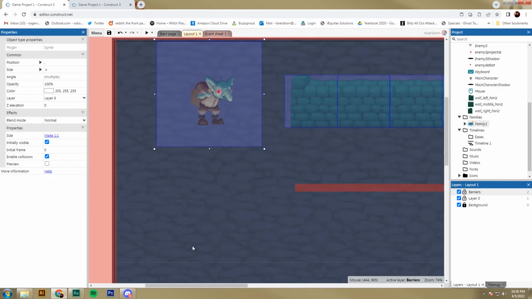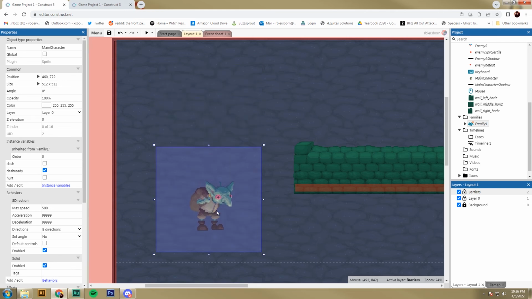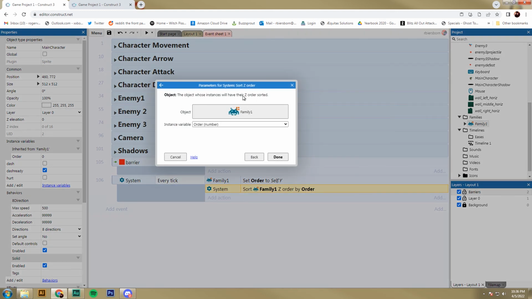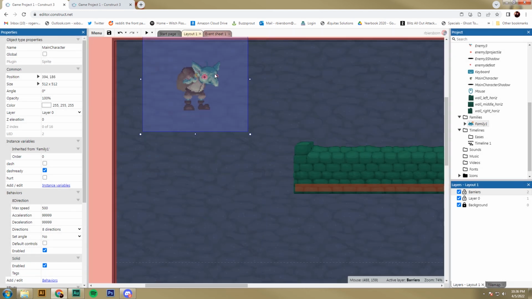So every split second, every tick, it's saying that its order instance variable is set to whatever its own Y value is. So when your player's up here, its Y value is 78. When your player's down here, its Y value is 508. And as it moves down, its Y keeps getting bigger. So it's constantly updating this instance variable to whatever its Y is. And then we said, let's sort the Z order, the front to back order, based on its order variable, which is based on its Y location. So hopefully that makes some sense. We're basically constantly sorting the Z based on where objects are top to bottom.